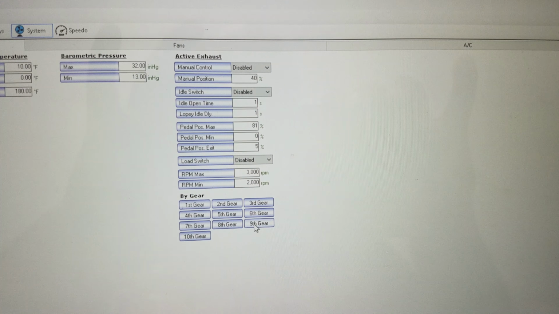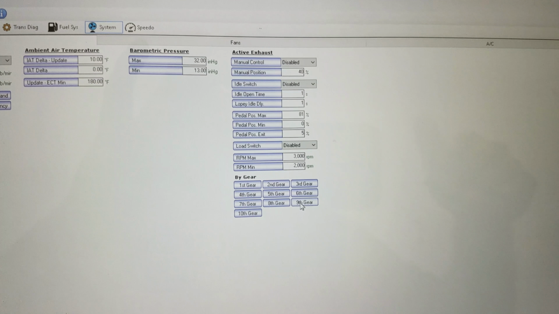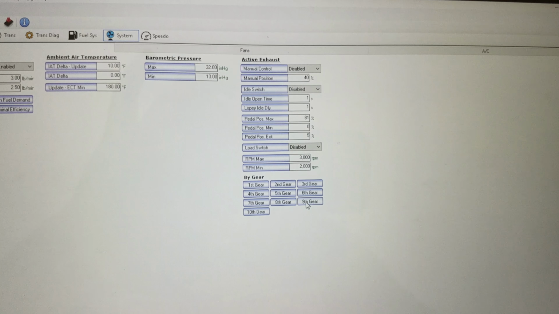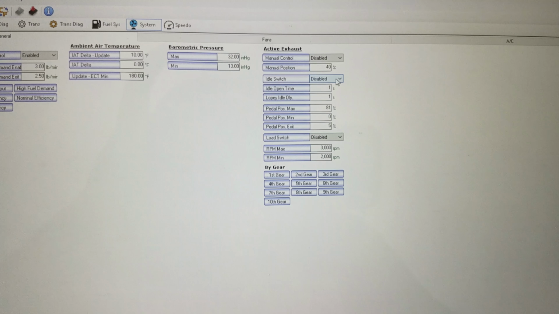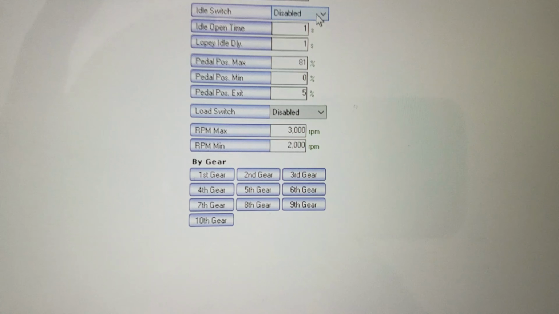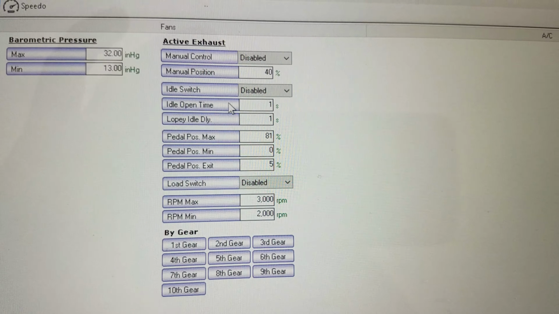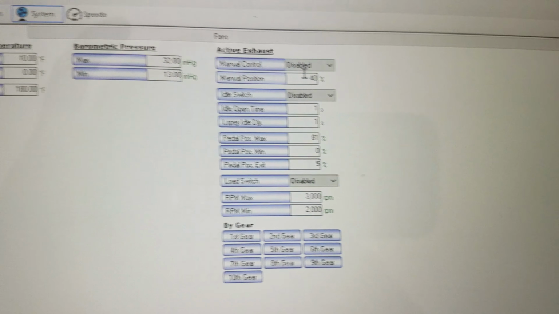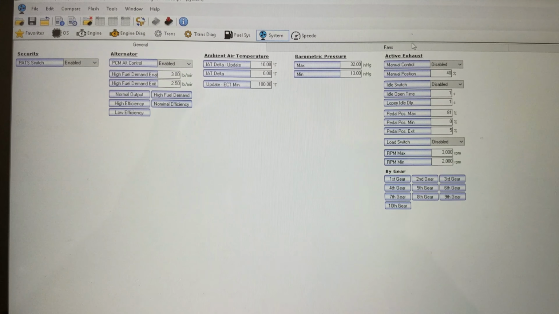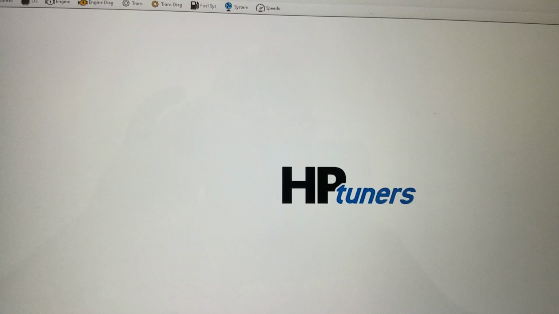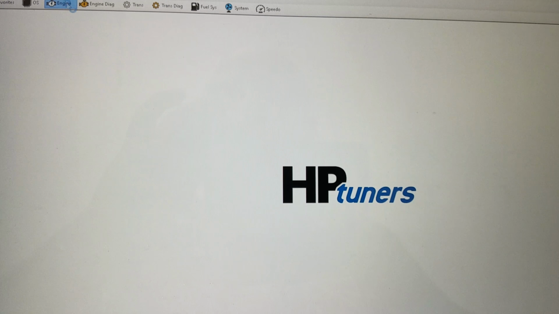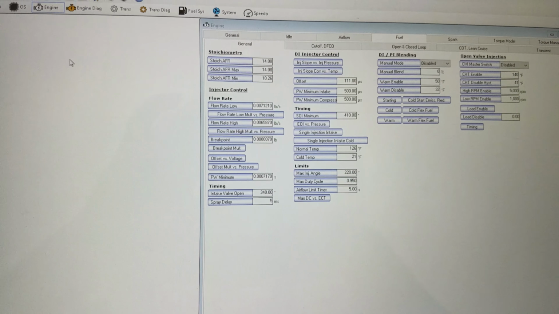You're not going to get that anywhere else, at least explained to you in layman's terms, okay? So I'm trying to do my best to let you guys know that your exhaust is able to be tuned by gear, by load, manually, you name it. It's there. Very cool.